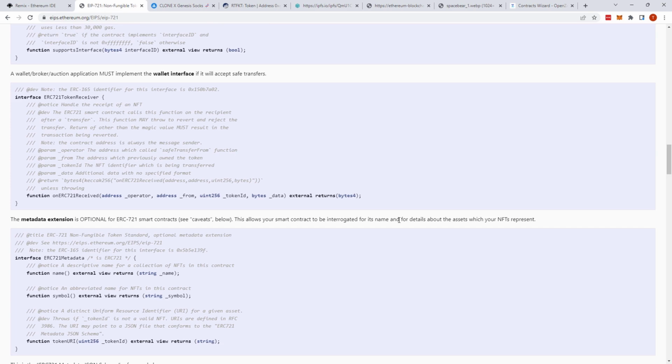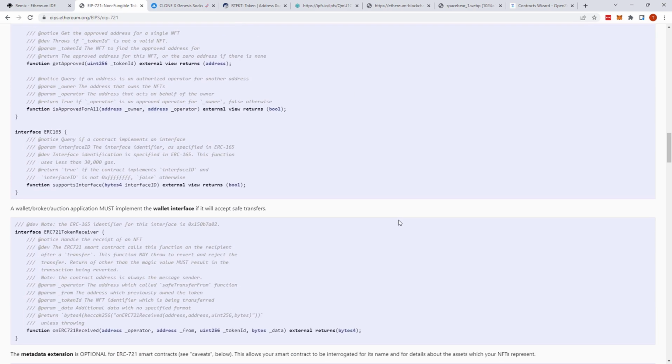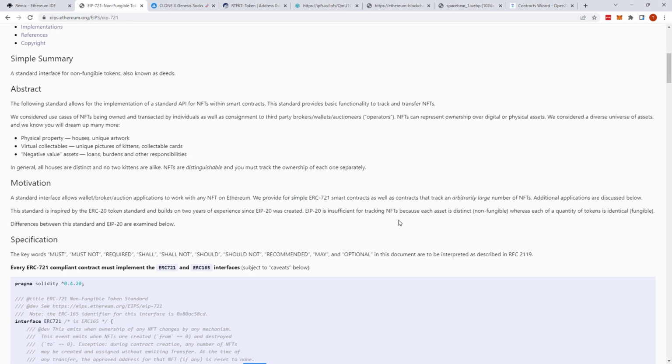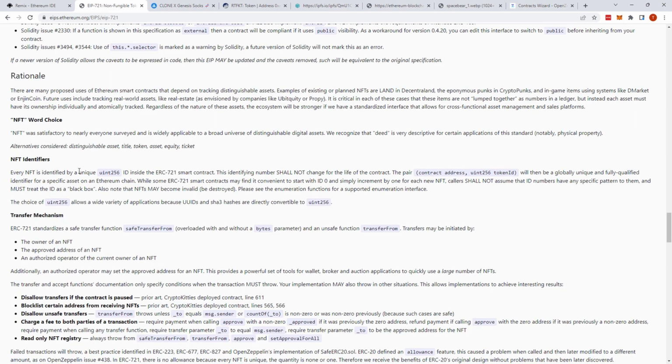The other thing which is confusing to a lot of people is the token ID itself. The token ID is identified by a unique uint256. So it has to be a uint256, which shall not change for the life of the contract. So you cannot just have a token ID 1, which suddenly becomes token ID 2, which also means that the pair of address and token ID is then a globally unique and fully qualified identifier for the specific asset on the Ethereum chain.